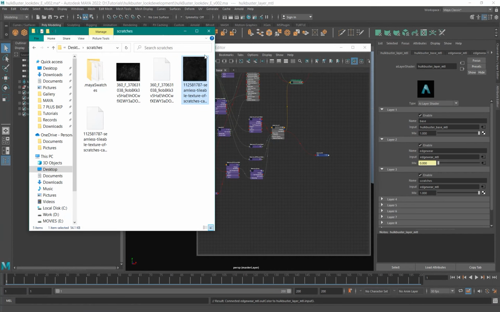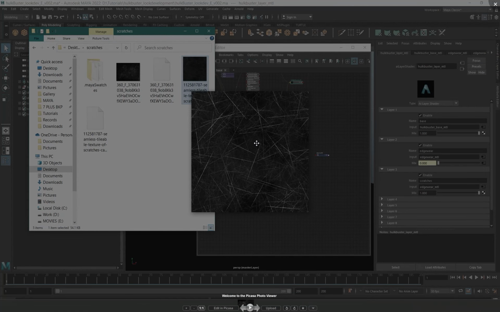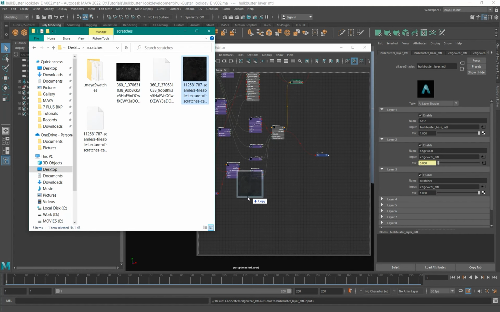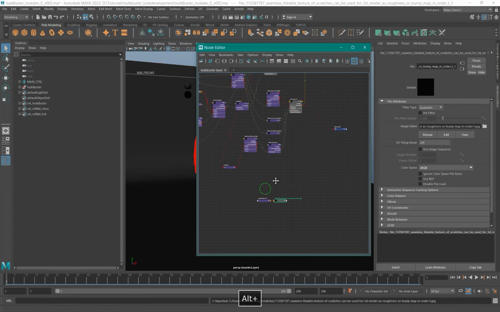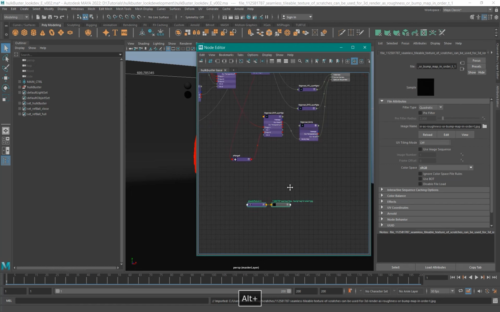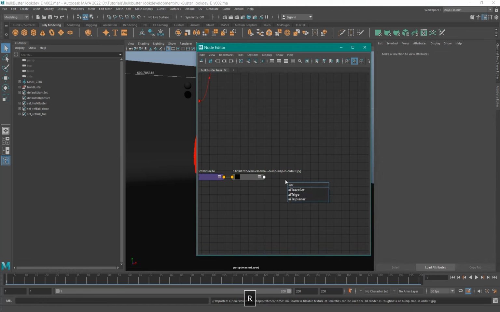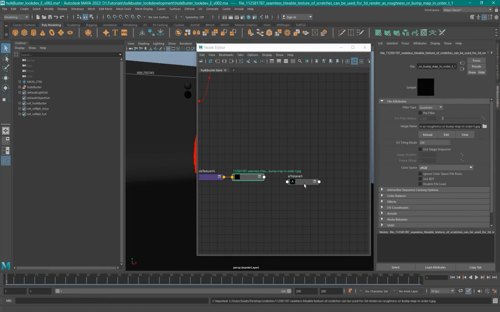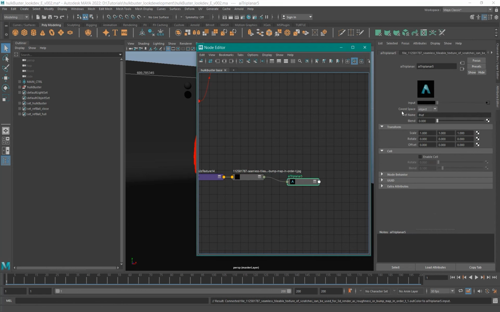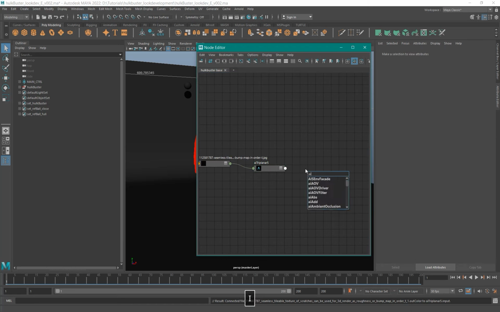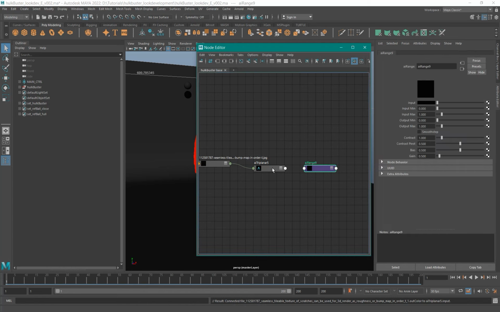So let's first add this texture into Maya. I'm just clicking and dragging it into the Node Editor, so we have a texture map here. Just like what we have been doing with the fractals, I am going to add an AI triplanar so that we get the textures in 3D space. I'm going to keep the coordinate space as object. Now I'm going to put an AI range just to adjust the contrast of the texture map.